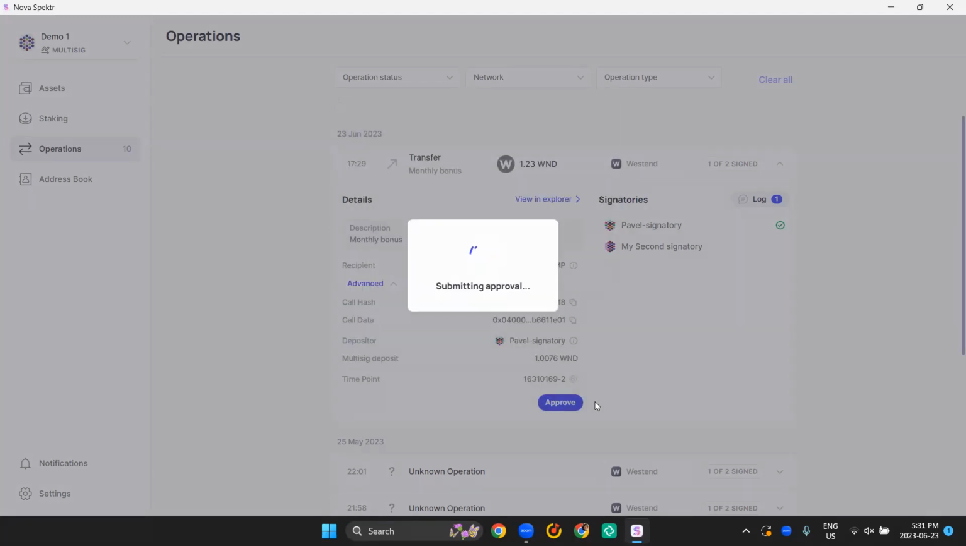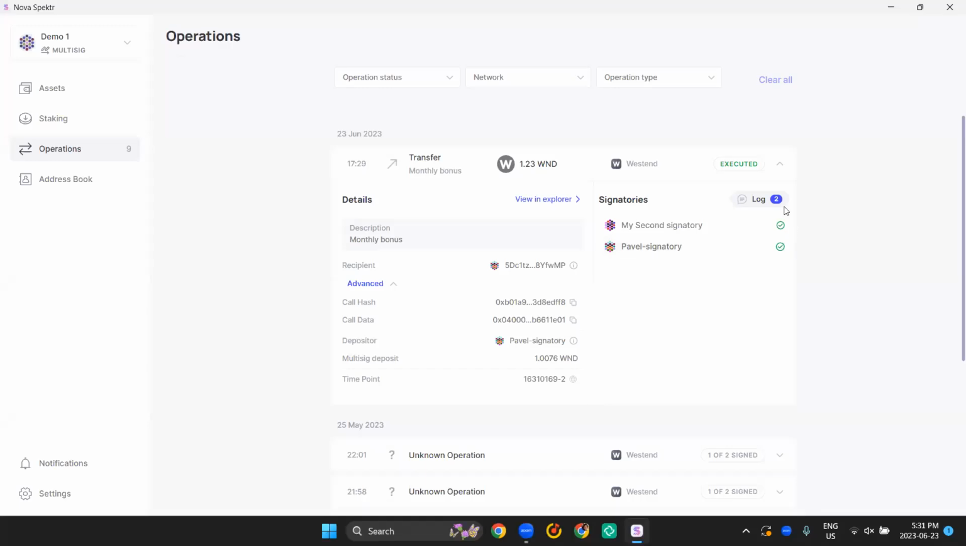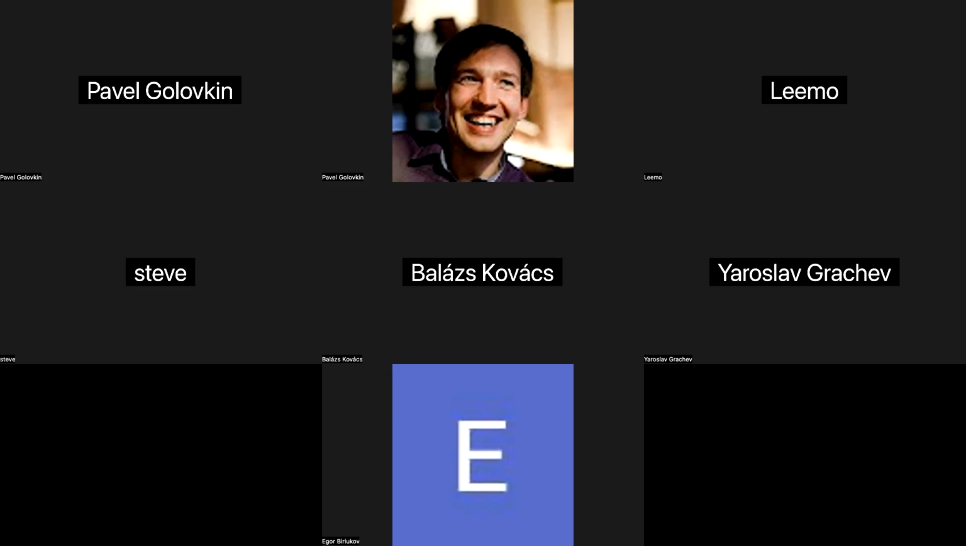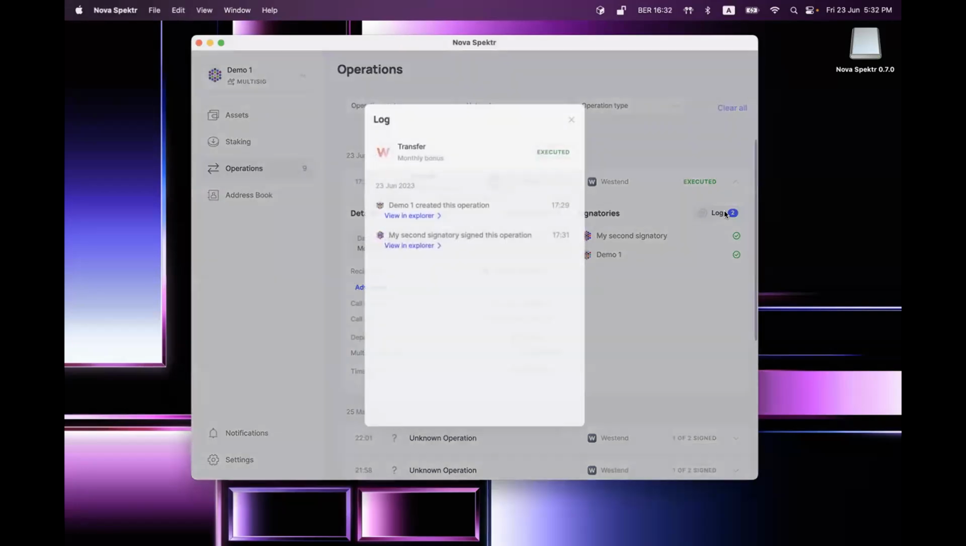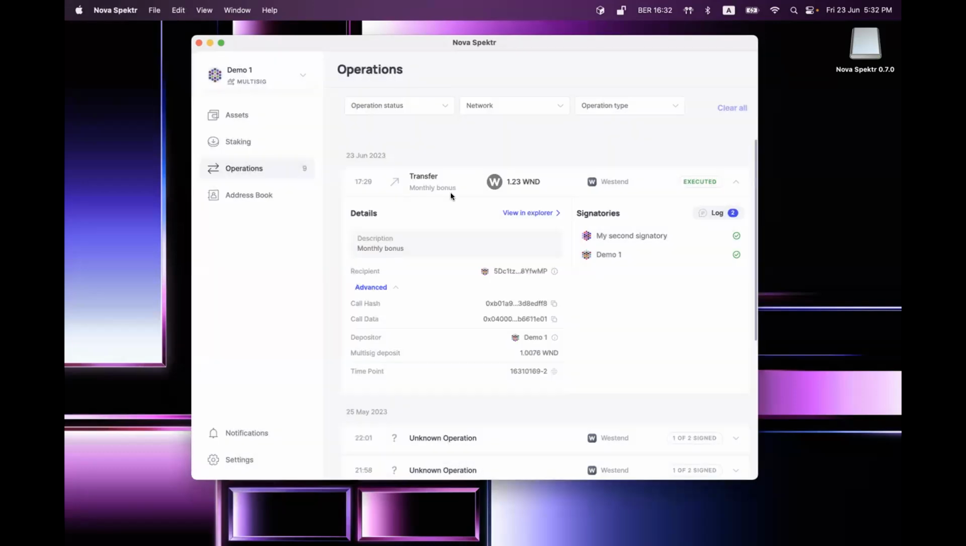Okay, submitting approval, and yeah, it's executed. Great. So let's see what the first signatory sees. Pretty fast. The first signatory sees the same picture, and the second signatory has signed the operation as well, according to this log, and it was 2 minutes after the first signatory signed this operation.